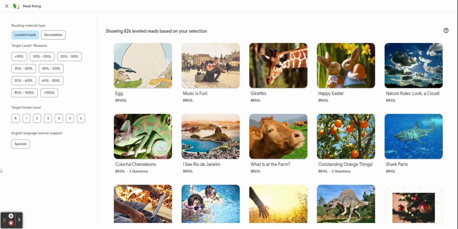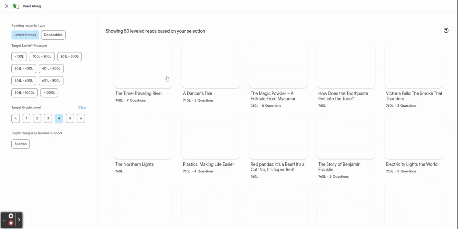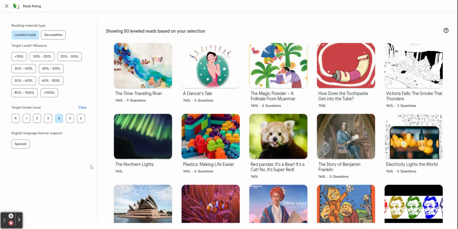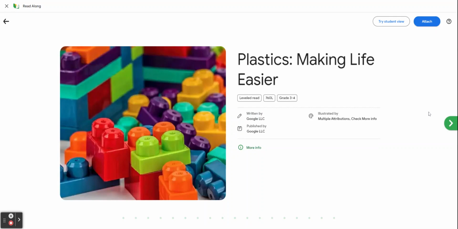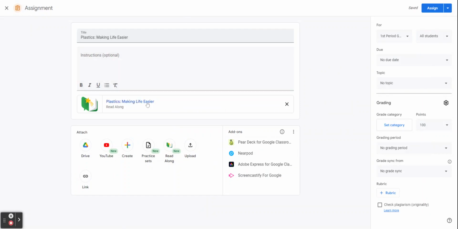On the left-hand side, you can select different criteria for your assignment. You can select grade 4 and see our options here. We're going to select this story. Once it loads, you see the option up at the top to try as a student to see what the student's view would look like, or you can attach. Once we attach, we will see it loaded in our assignment.